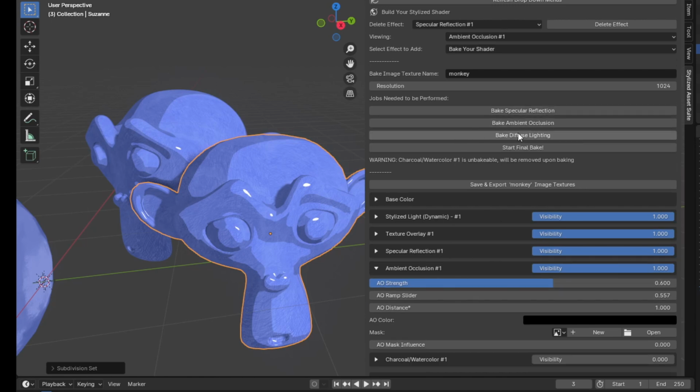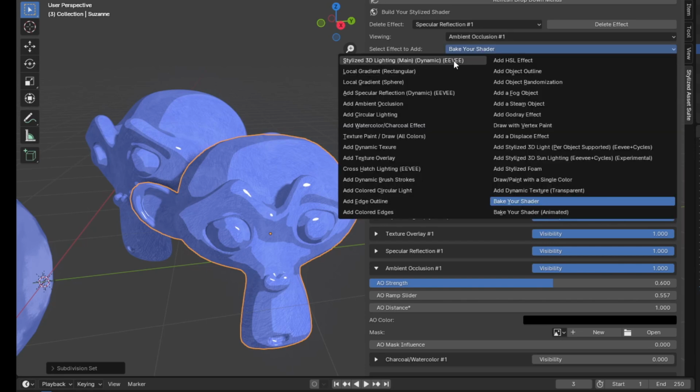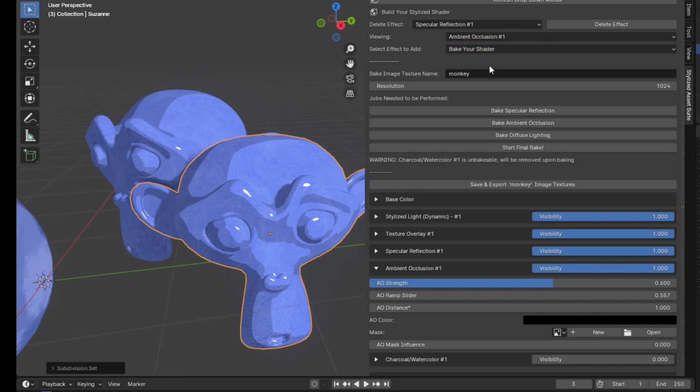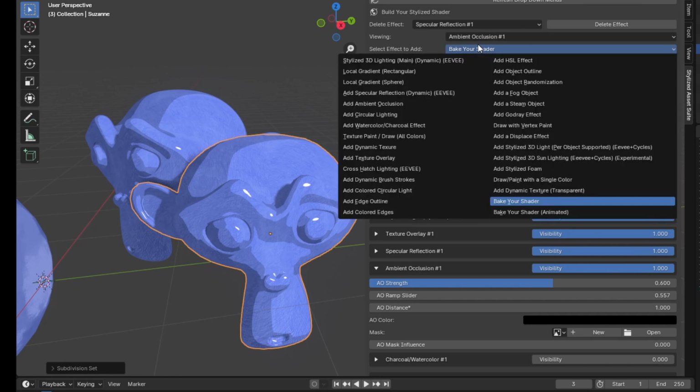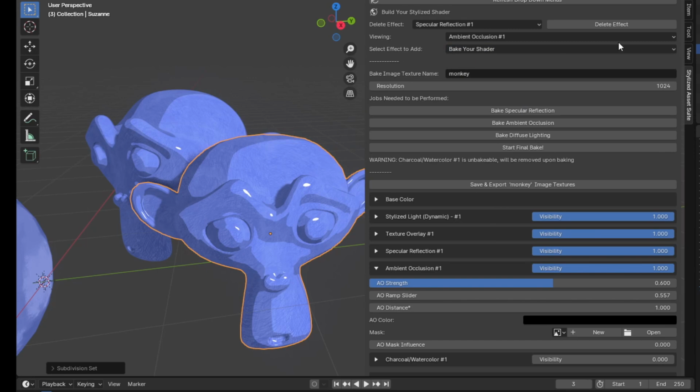When it says bake diffuse lighting, what that corresponds to is the stylized 3D lighting main dynamic EV. You won't have to bake diffuse lighting for any of these lights, but for the stylized 3D lighting main, you will be baking it. So technically you could just hit start final bake and it'll do all of these three as well. So you could bake in one click if you want to. However, I think it's a bit better to just go one by one, and that'll just ensure that things don't crash or anything. So as I said, it'll tell you the things that you need to do very nicely here.